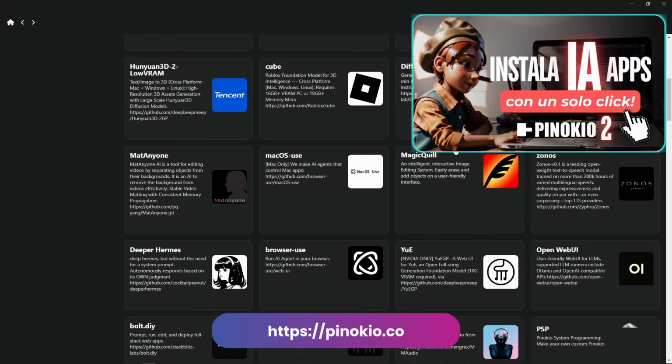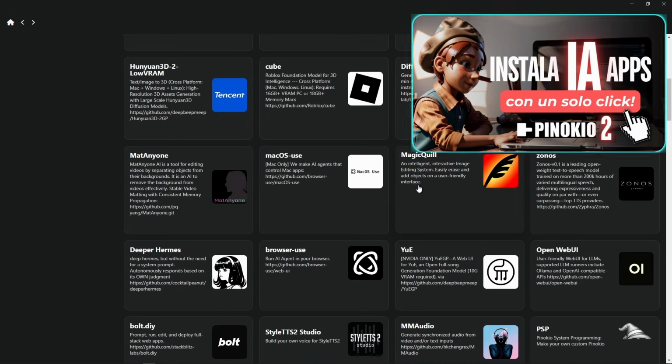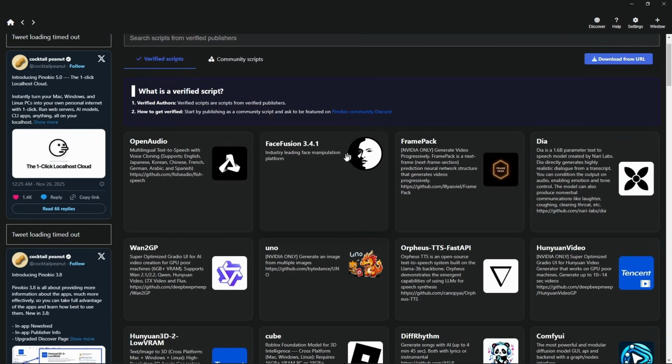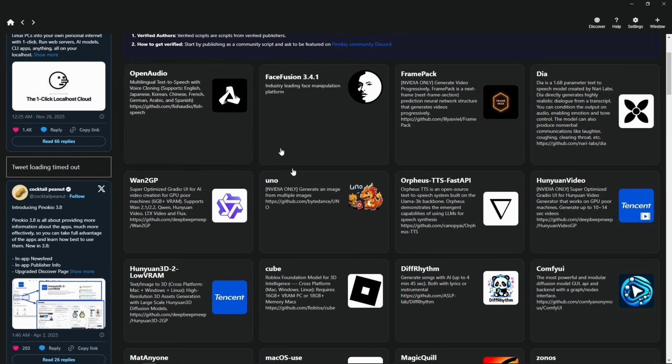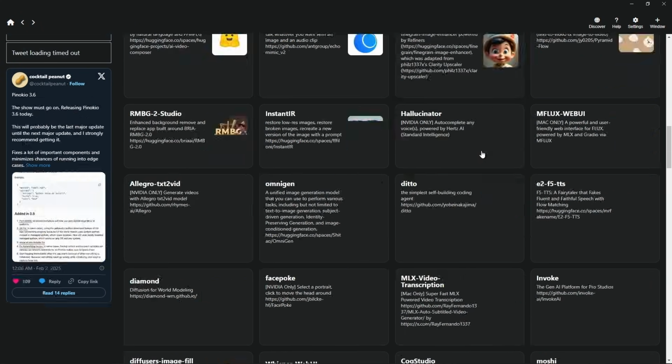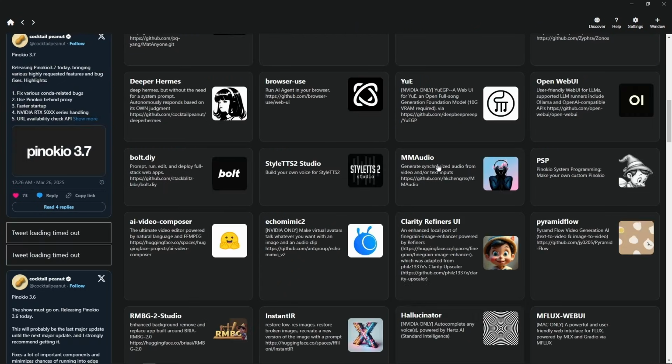You can click here to see more of the Pinocchio interface. This platform allows us to install artificial intelligence applications very easily. It functions just like an app store, where you simply search for the application you need. Once you find the application, you can see all the available tools for generating images and audio, and you can even install ComfyUI directly from here.